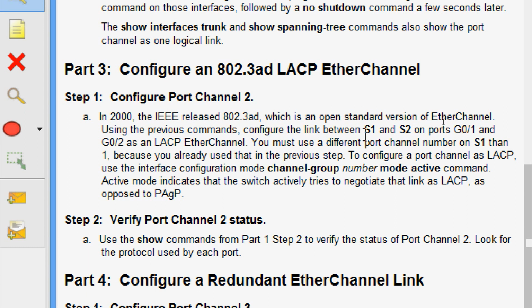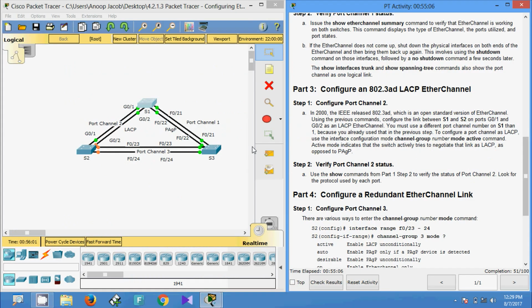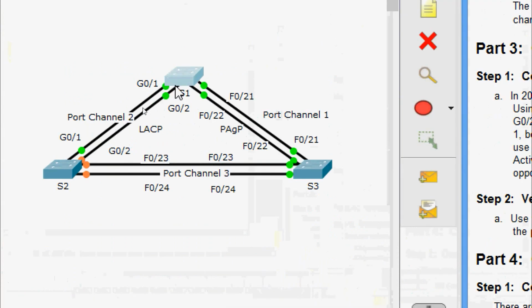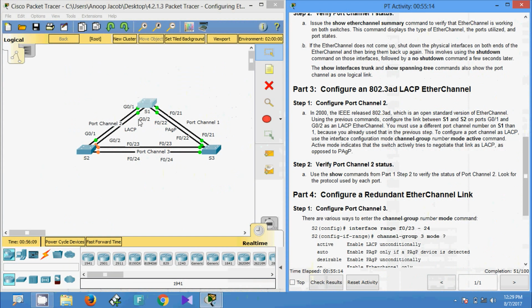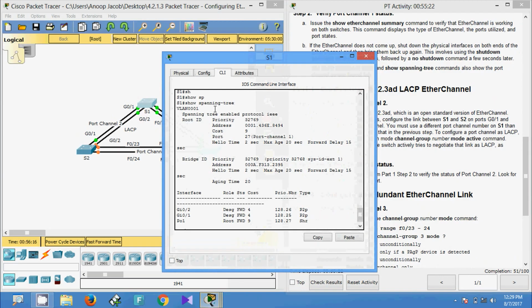To configure a port channel as LACP, use the interface configuration mode command channel-group, specify the number, mode active. That's the command we have to give. Active mode indicates that the switch actively tries to negotiate the link as LACP as opposed to PAgP. Here we are going to configure between S1 and S2. Here we can see the interfaces GigabitEthernet 0/1 and 0/2, and on the other side also GigabitEthernet 0/1 and 0/2. First of all, we will come to S1.